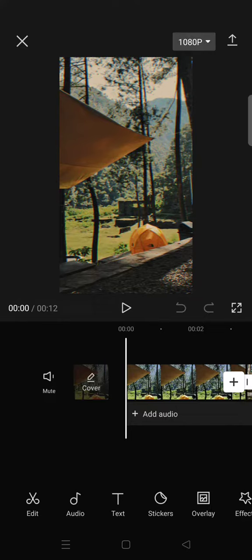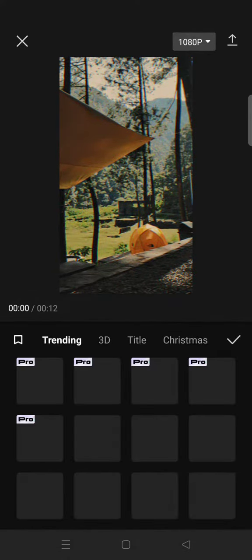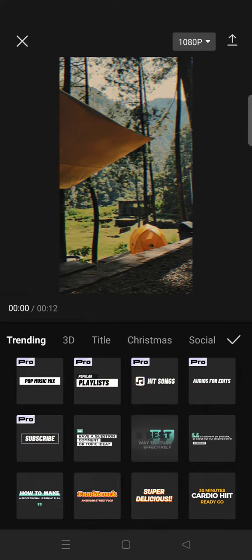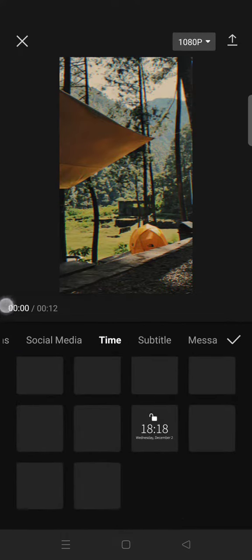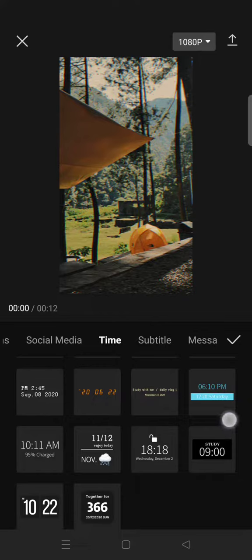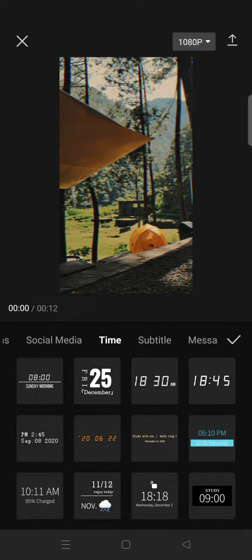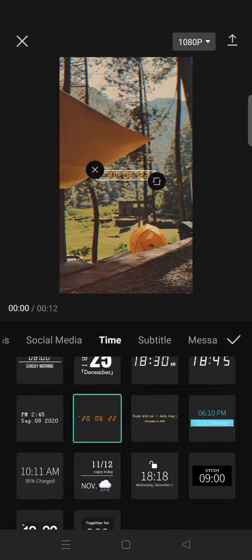So what you guys need to do is go to text and find the text template feature, and in here swipe the category until you find time. Click on that, and after that you'll see a bunch of timestamp options that you can select. You can choose from this which one that you think fits your edit the best. So for example, I want to add the simple timestamp in here.